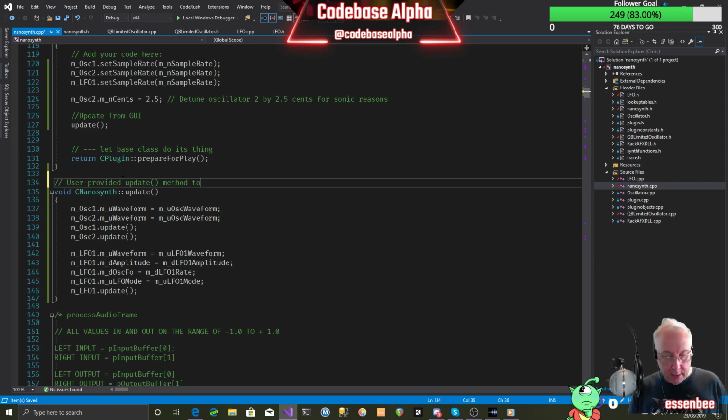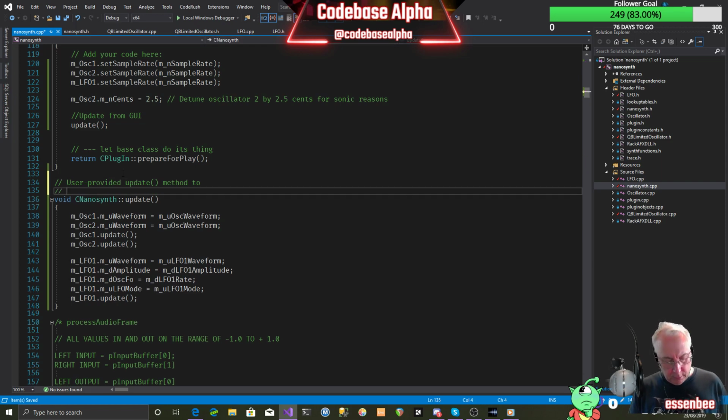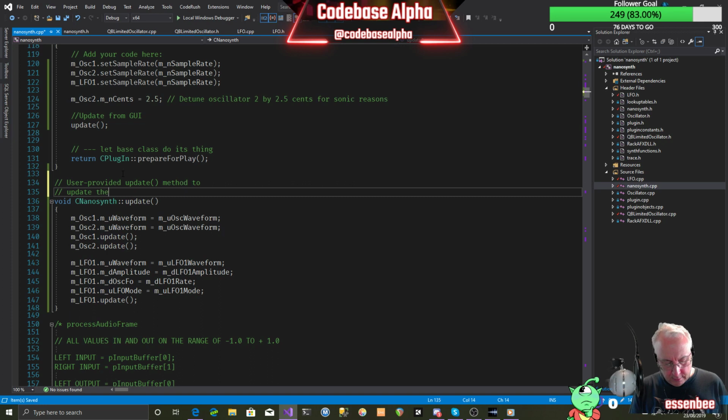So this is to update the C++ objects from the GUI controls.